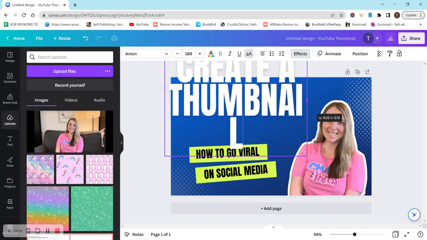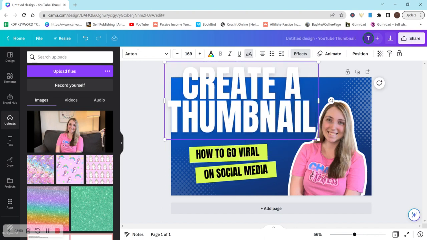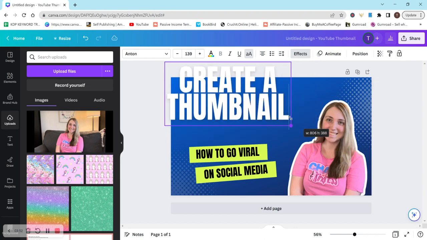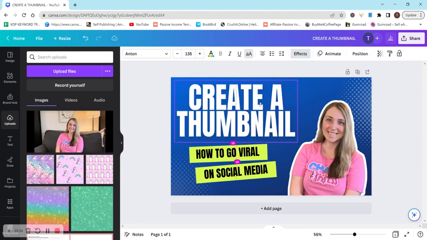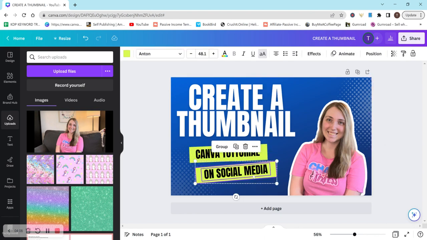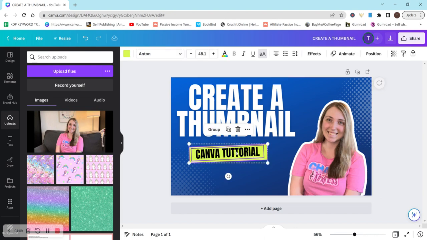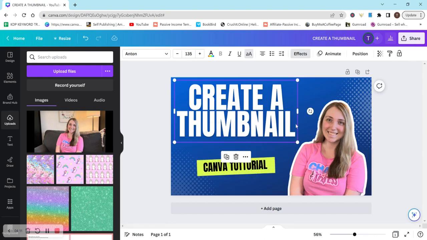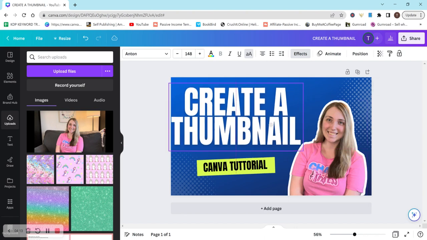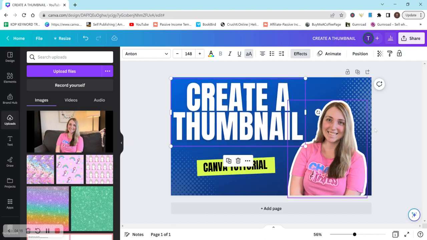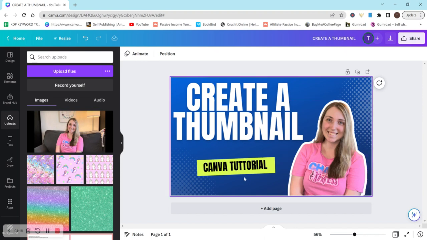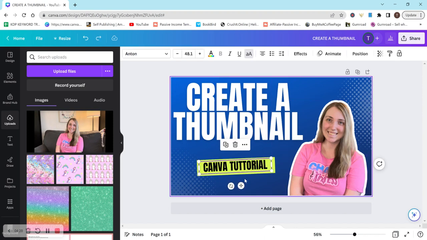And I'm going to move this over so it's all on the same page. I'm going to make it a little bit smaller, move it down here, and I'll do something like maybe Canva tutorial. Going to completely delete this, move this down, create a thumbnail, Canva tutorial. So see how simple that was? Like I literally just created a thumbnail in under 5 minutes, and it could probably be done.